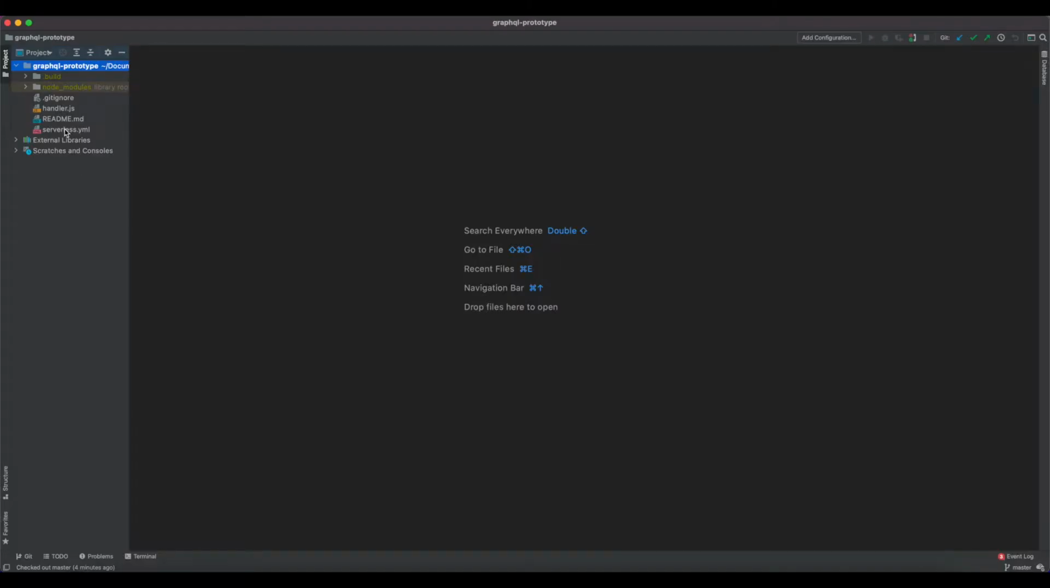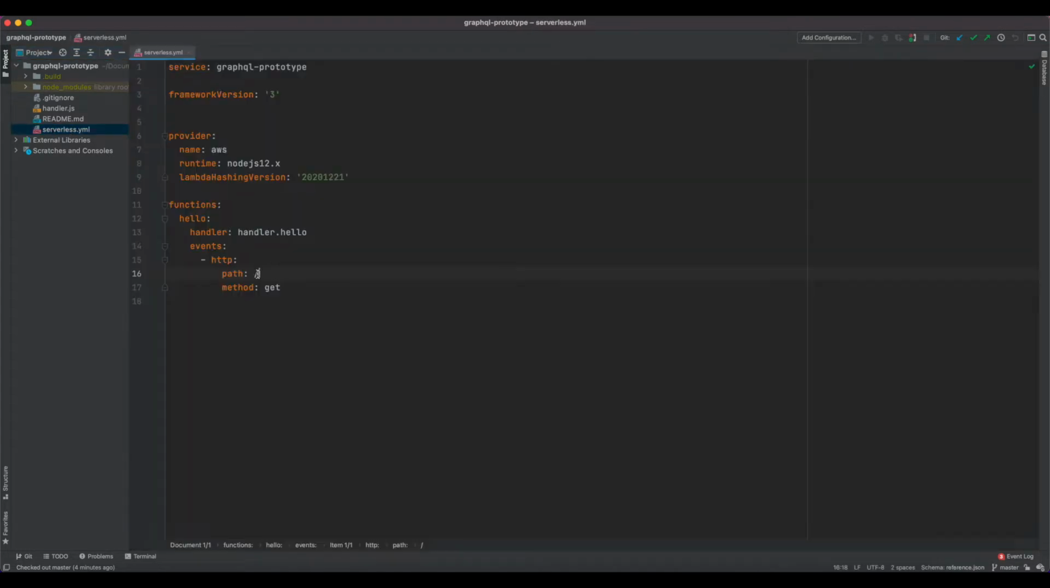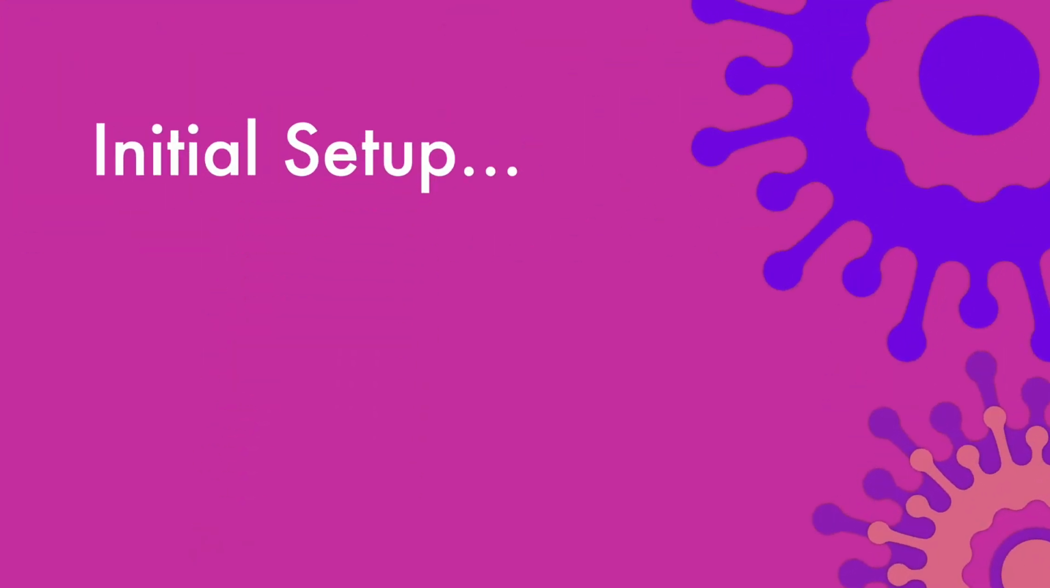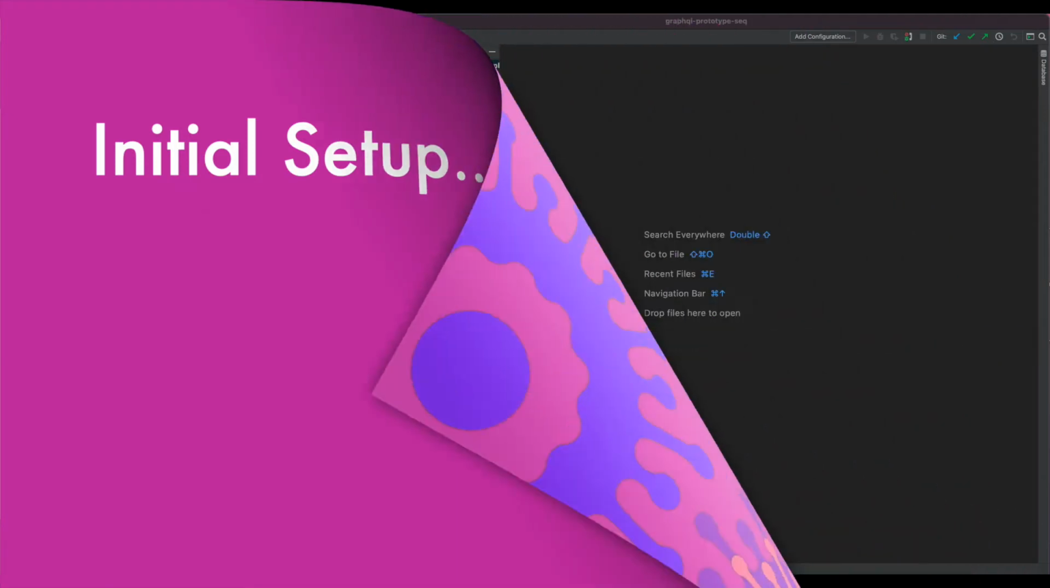And what we end up with is this very simple project. If we open up the serverless YAML file, it just has a single endpoint with a get method linked to a hello handler. And the hello handler just has a simple payload, which is a bit of text and event data. And what I'm going to do is just pause here, go off and create our database and the initial setup so we have a starting point for this demo. And when I come back, I'll go through the changes I've made.